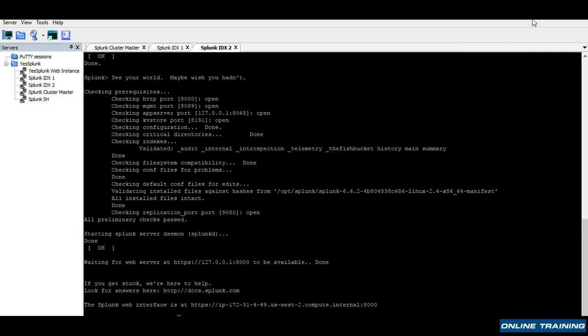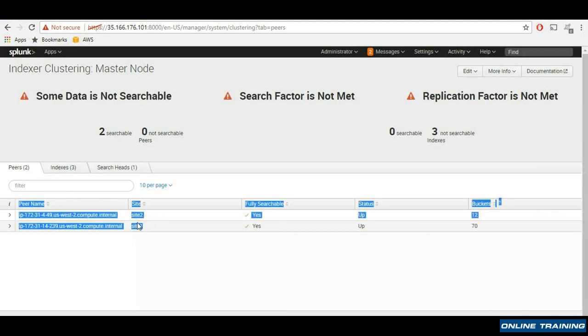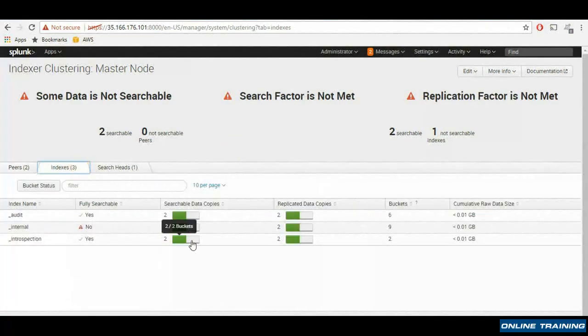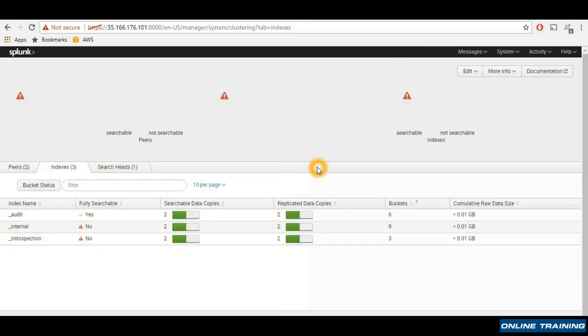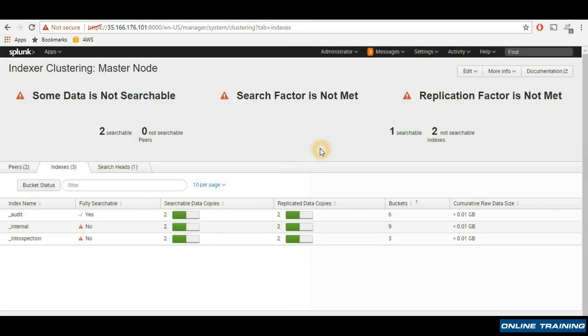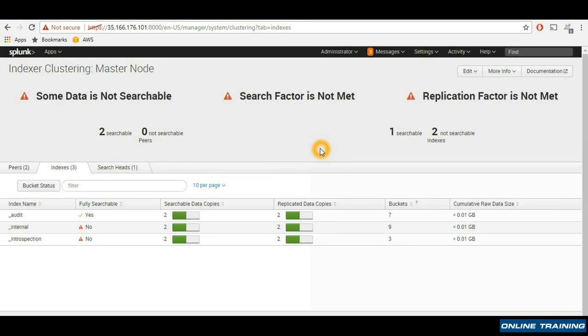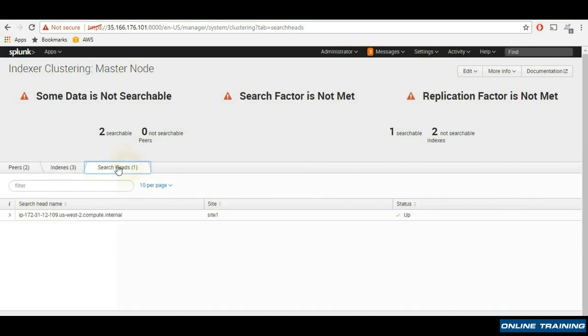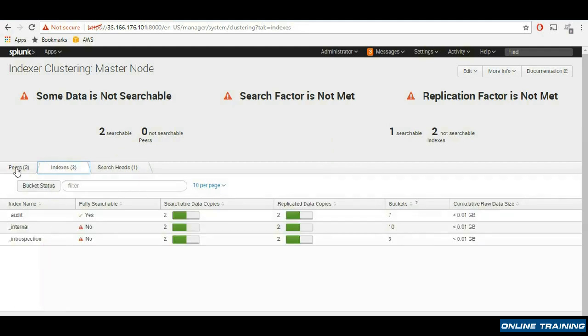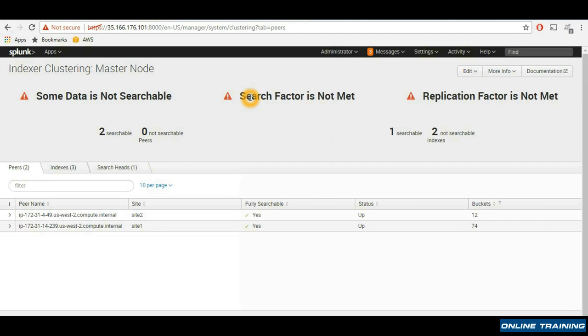Our indexer 2 is also up now. As you can see, we have 2 sites which we have simulated using 2 Splunk instances. Over a period of time, once we have replication factor and the indexes which need to be replicated are enabled, we'll be able to see all these factors will be met: replication factor, search factor, and data that is searchable.